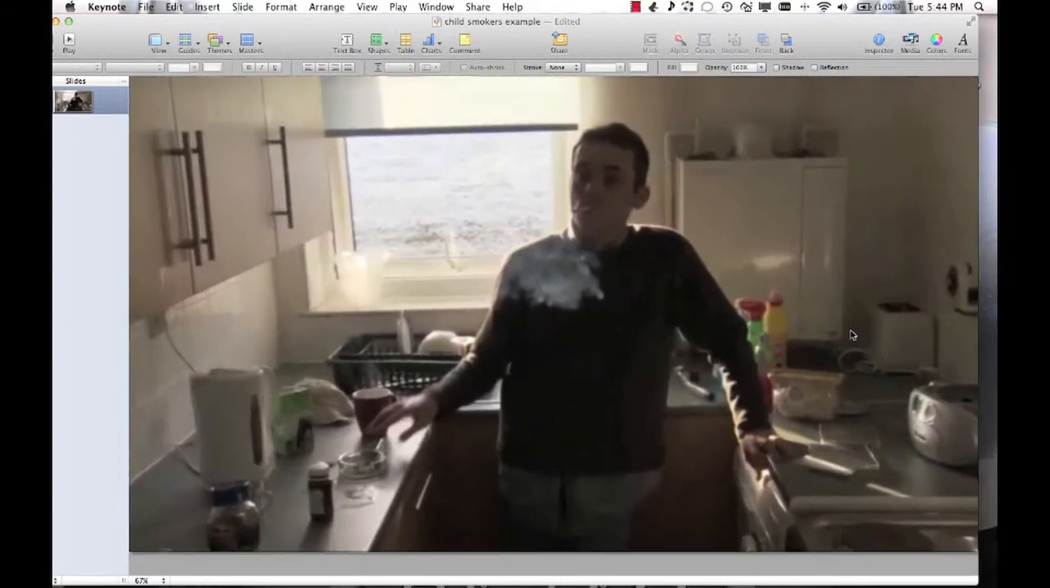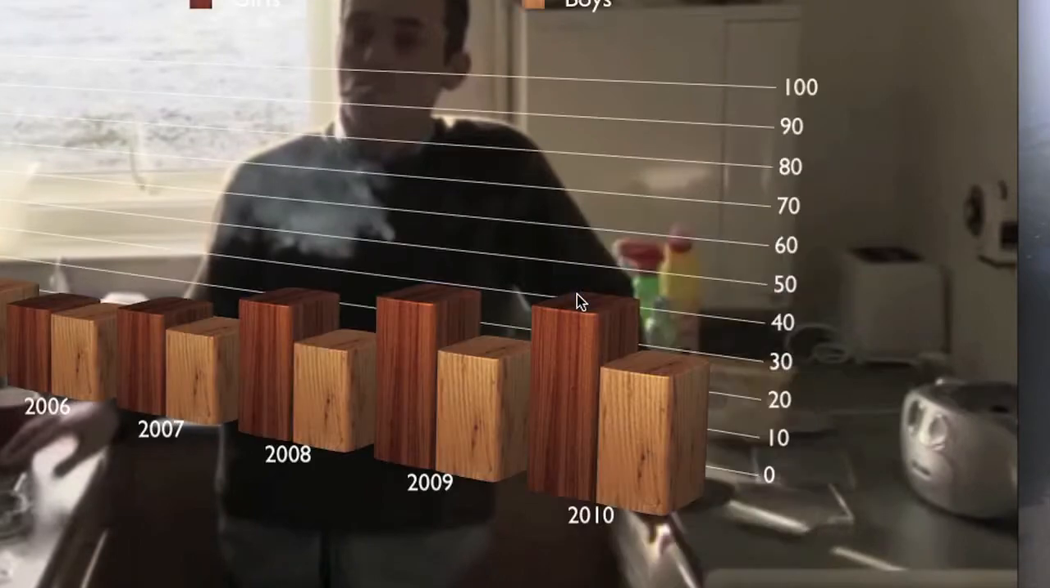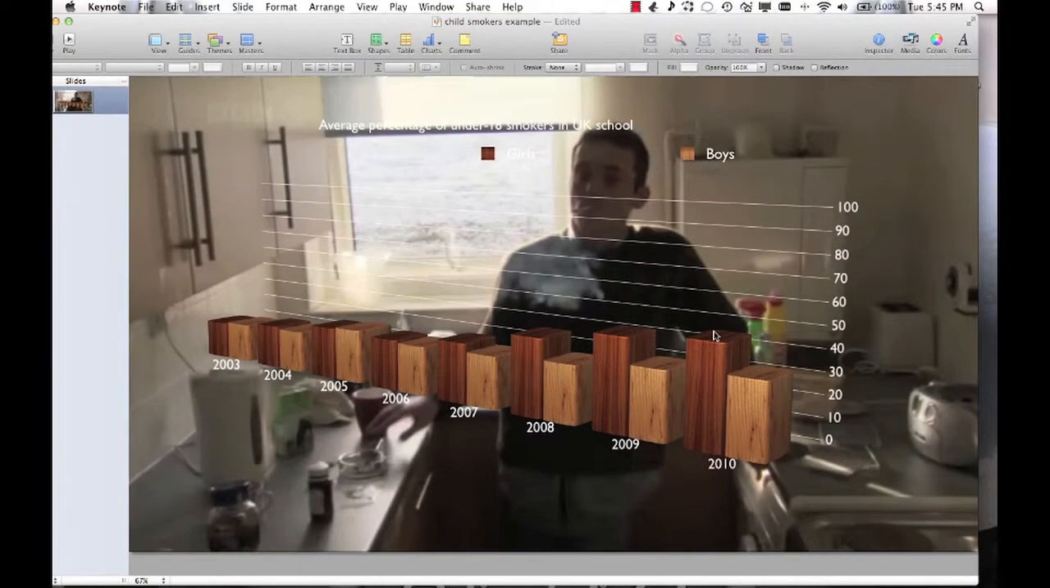Now obviously it's covering up my graph, so what I need to do is send it to the back. So I need to click on the movie, holding down the control key, and then choose Send to Back, and you can see then that the movie is now behind my graph.